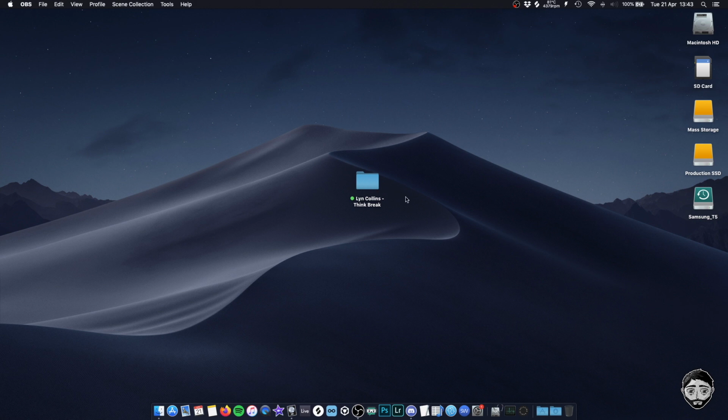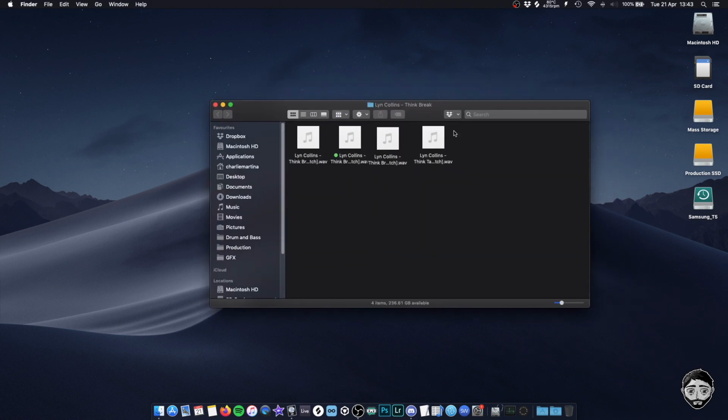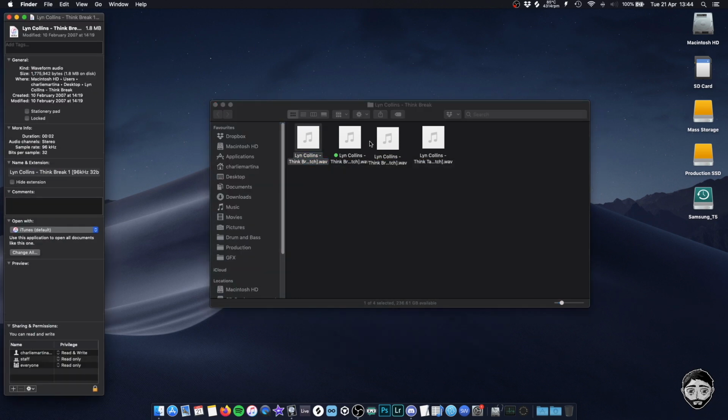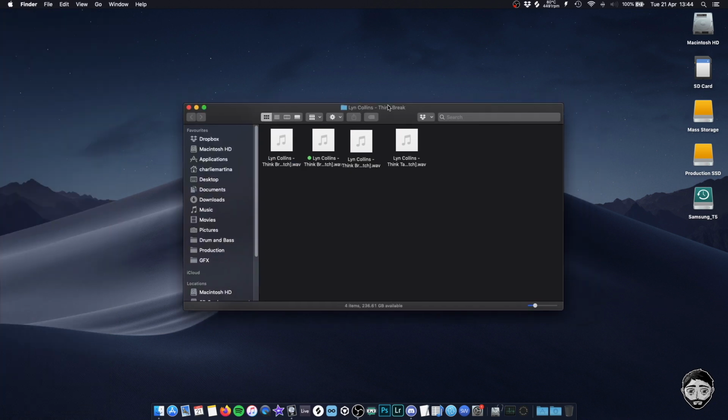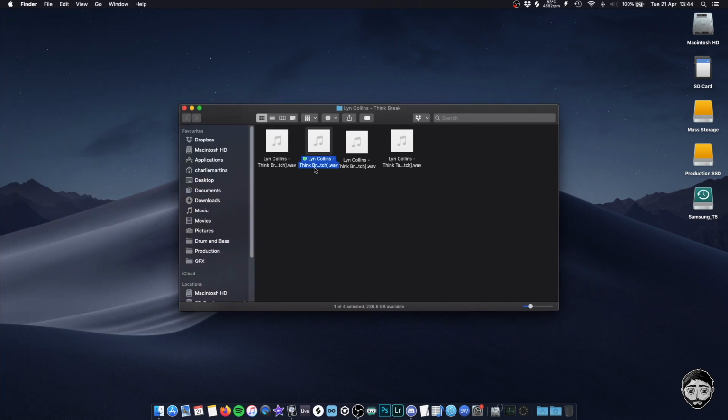There's a little folder here. You can actually find this for free on the internet if you search for the Len Collins think break, but I will include the download link in the description just below this video, so you can grab that for free. Yeah, I'm not doing anything dodgy. This is completely free. I can't actually remember where I found it, but I just googled it one day and I found a little pack of 4 clips, and they sound a little like this.